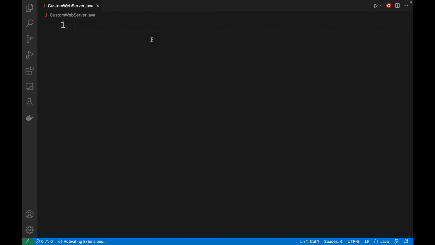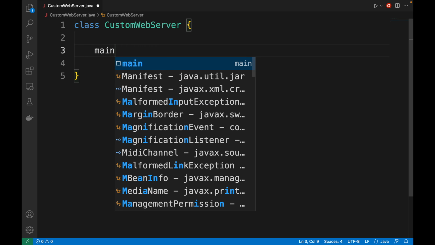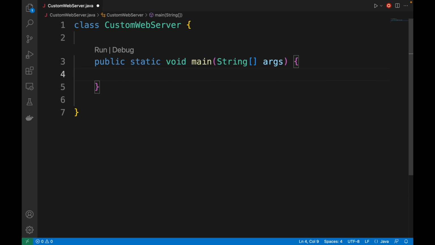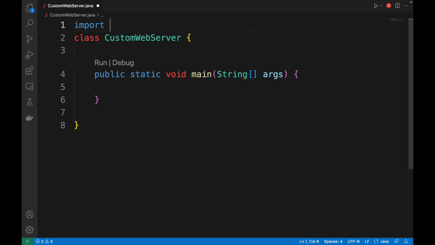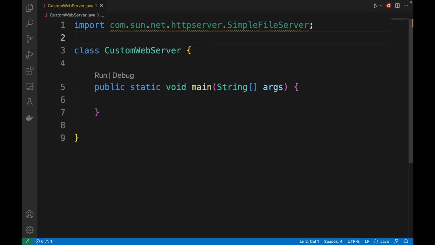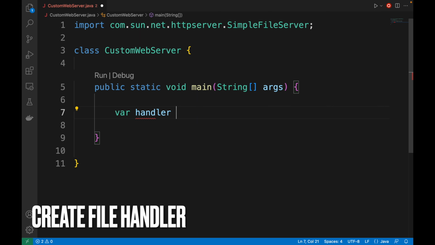I'm going to define the class, so class CustomWebServer, and of course I'm going to put the main method. I want to use the new method createFileHandler, and because of that I need to import the right package. So I need to import the package com.sun.net.httpserver.SimpleFileServer.